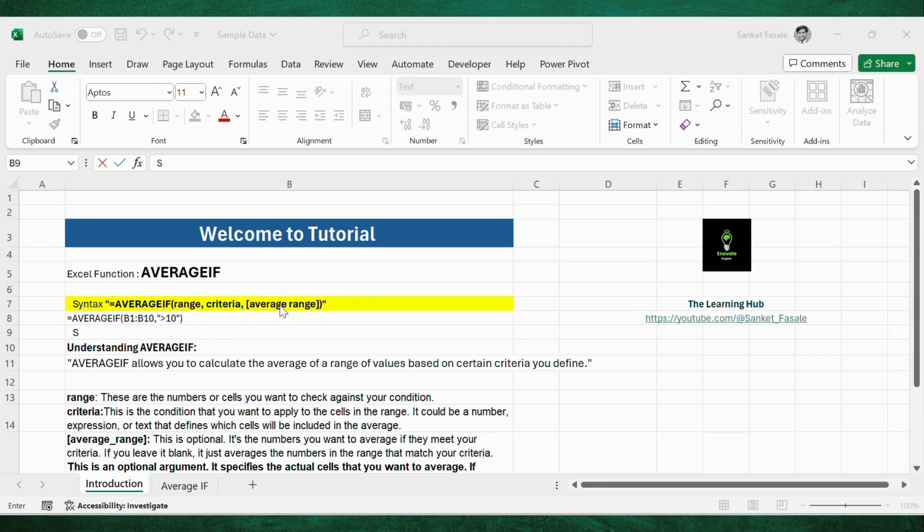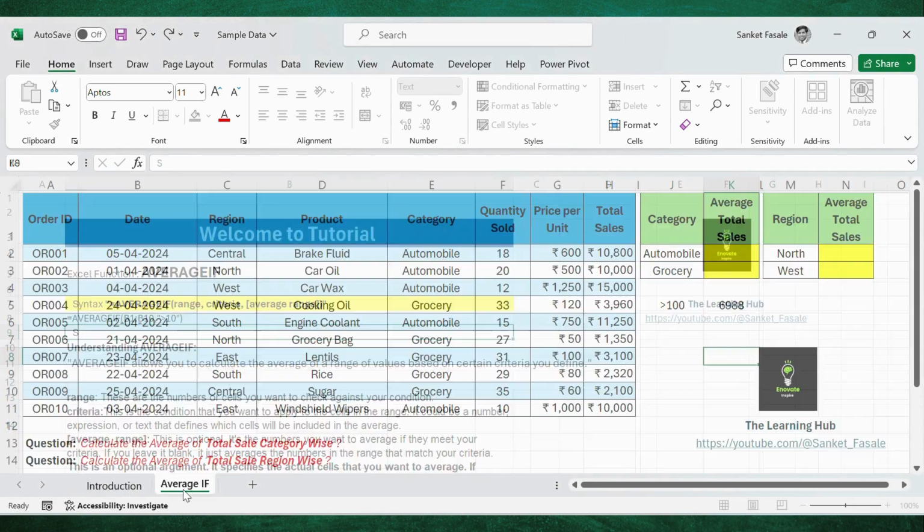Next is the average range. This is optional. It's the numbers you want to average if they meet your criteria. Let's say you want to average numbers in one column, and the condition you have to check is in another column. In this case, this argument will come into the picture. So before wasting time, we will get into our practical.